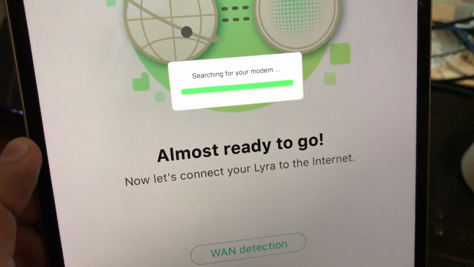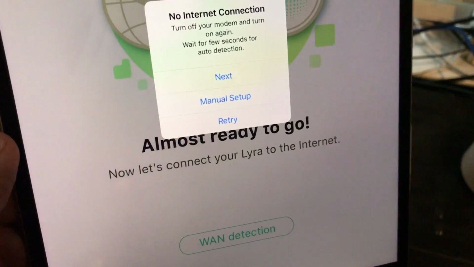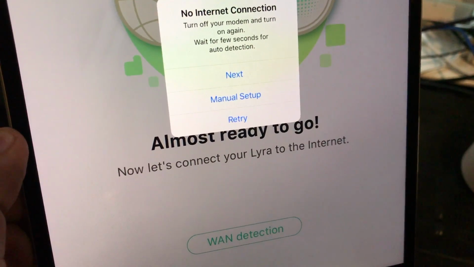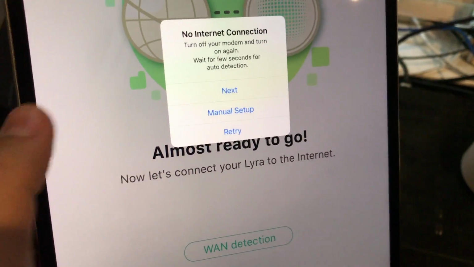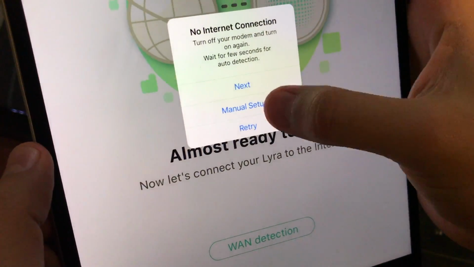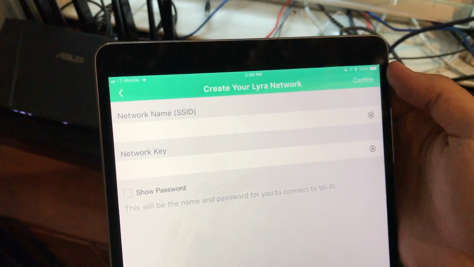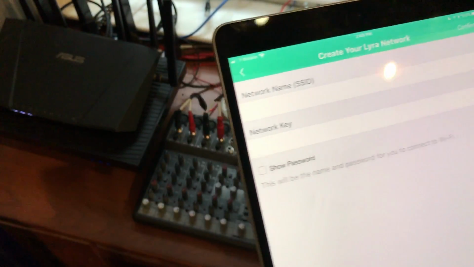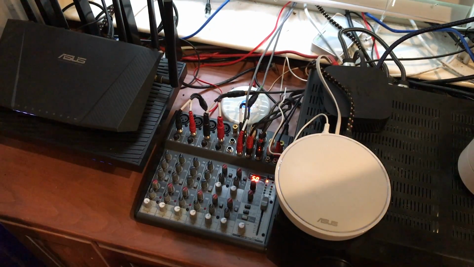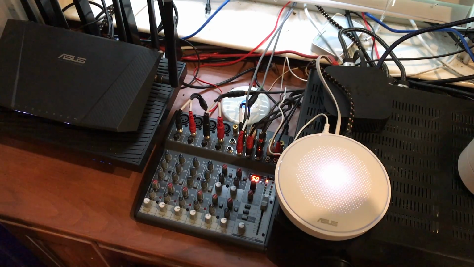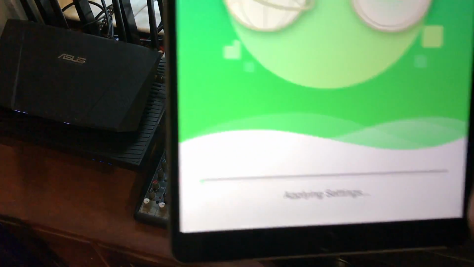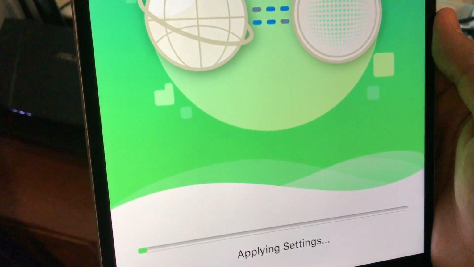This is Asus's first attempt at doing this kind of a setup like Google had. No internet connection, want to bet? Let's try manual setup. DHCP. All I had to say is DHCP and now it says create your Lyra network. I'll put in our network name and our network key. Applying settings to your Lyra.